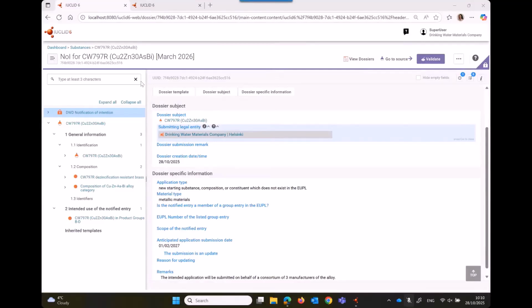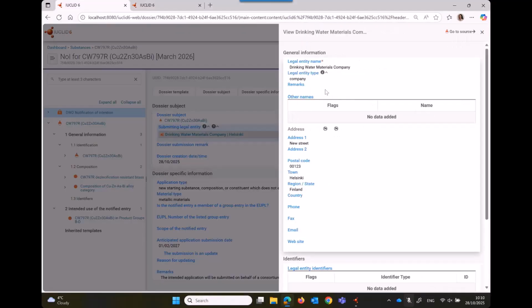Before we focus on how the confidential version of the dossier looks like, I will first show you how the information that I just mentioned looks like inside the dossier. As you can see, we are in a notification of intention dossier in IUCLID. By starting in the dossier header, we have a legal entity for which now there is information available, such as the legal entity name, type, and some contact details.